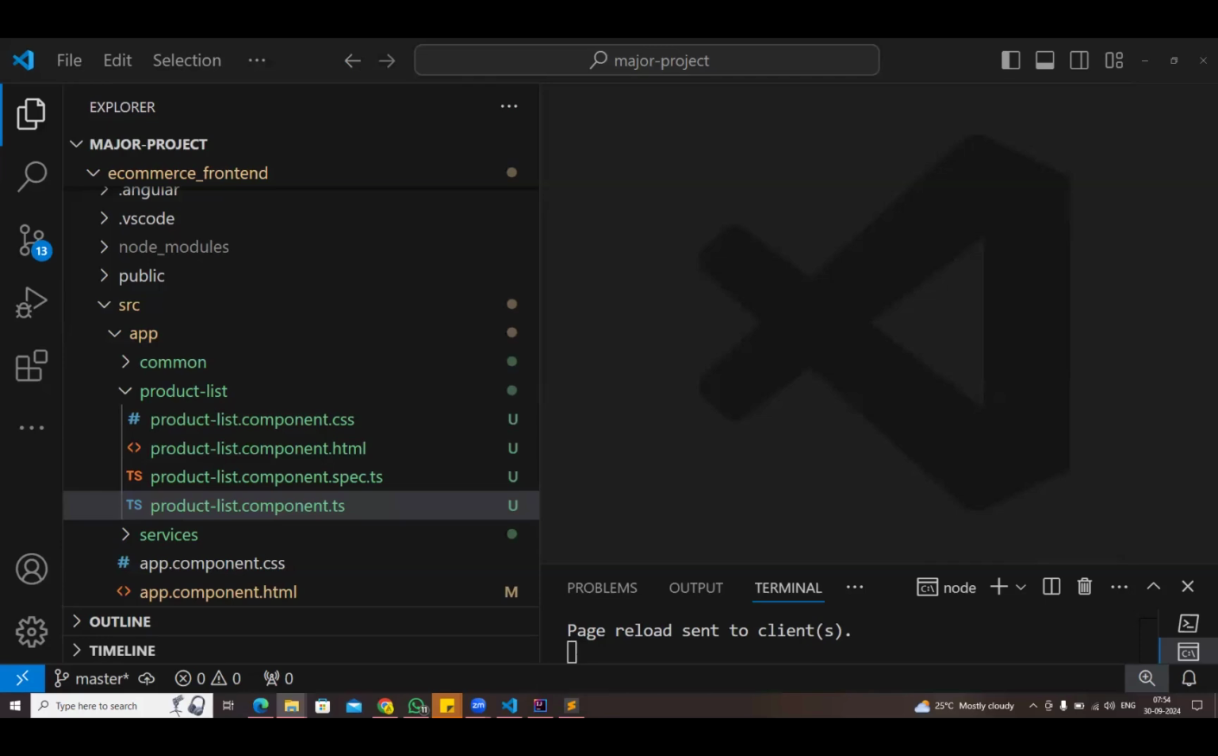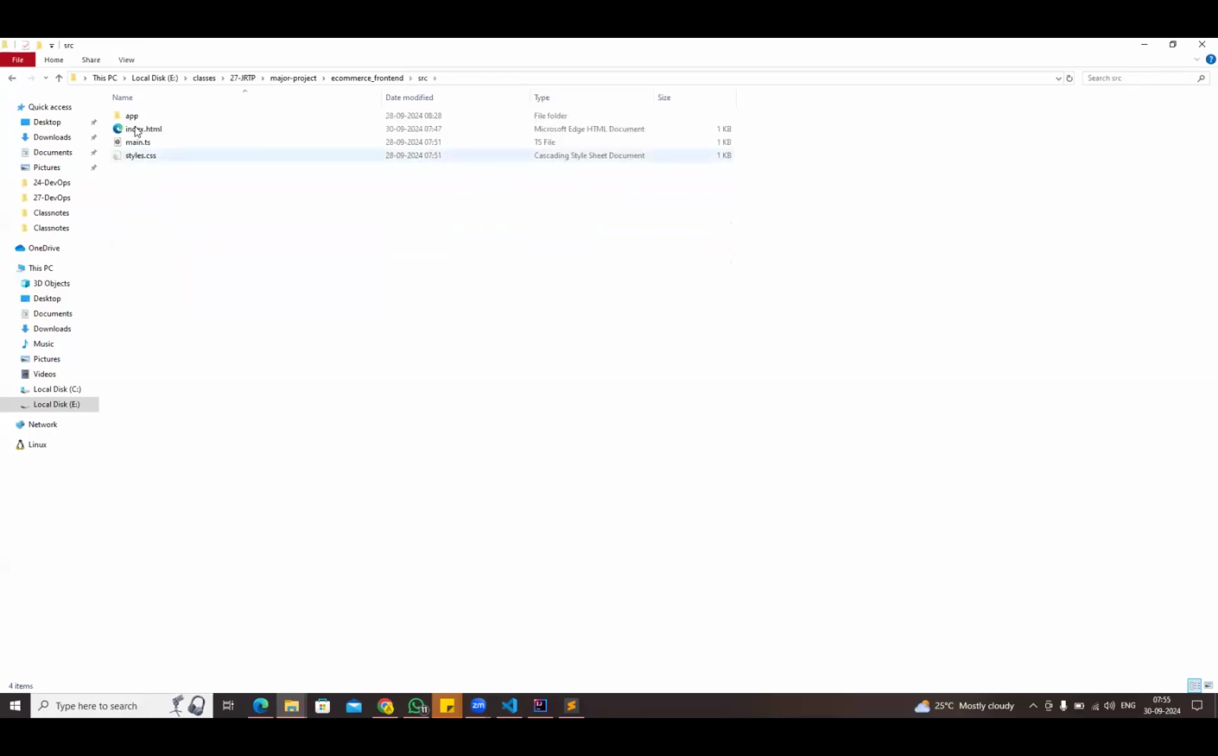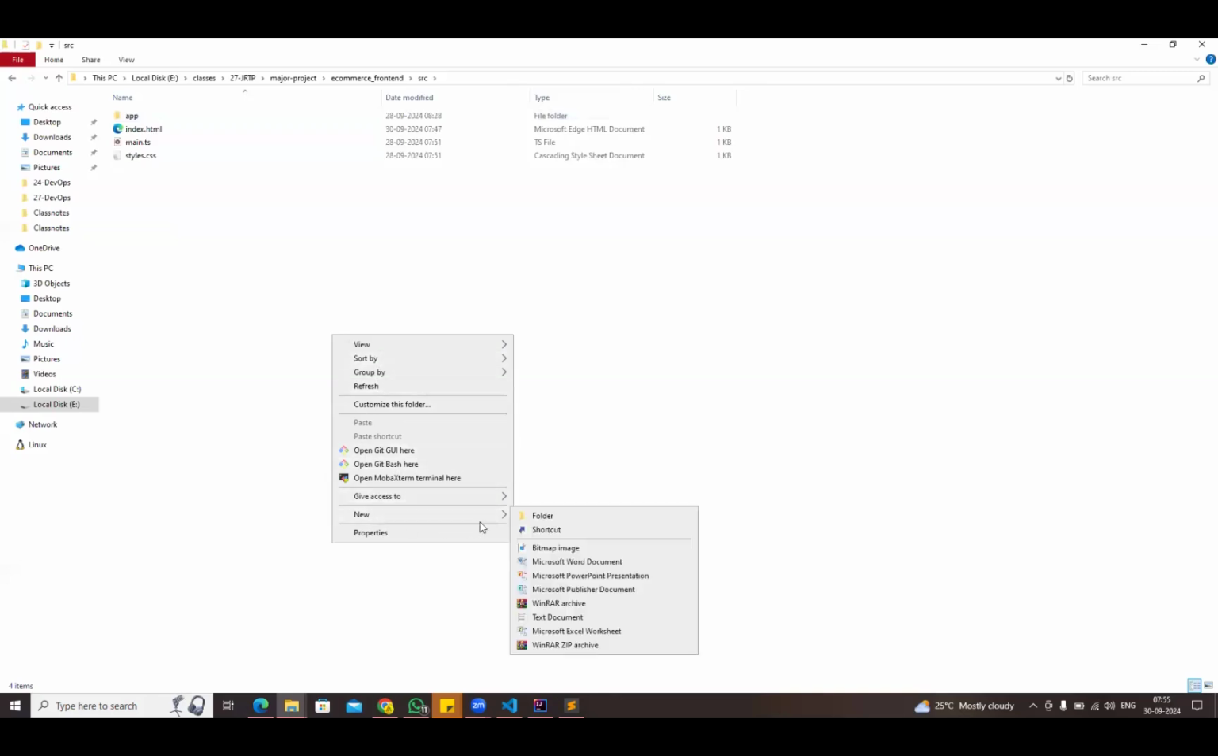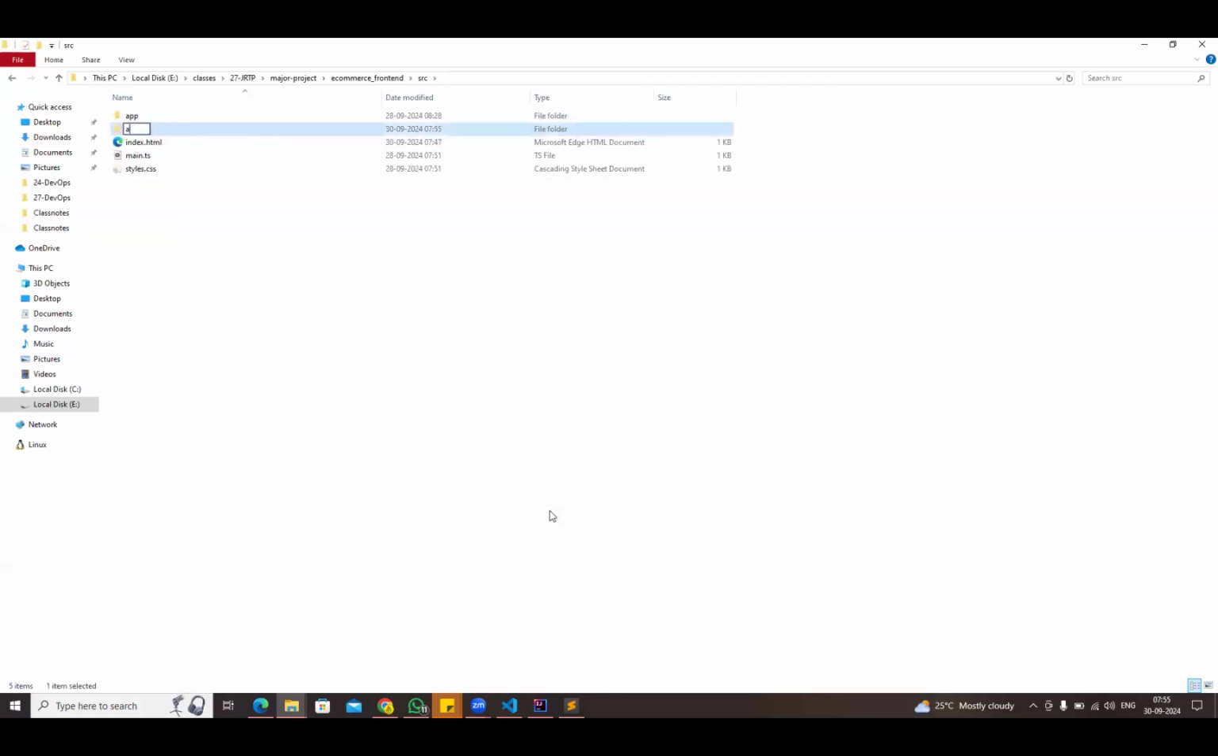Okay. Now, where that assets folder will be available, we need to create one assets folder, and inside that we need to add our images, guys. Where that assets folder should be available, inside the SRC directory. So let me go to SRC directory. Here app directory available. Let me create one new folder, assets. All the images we are going to keep here.